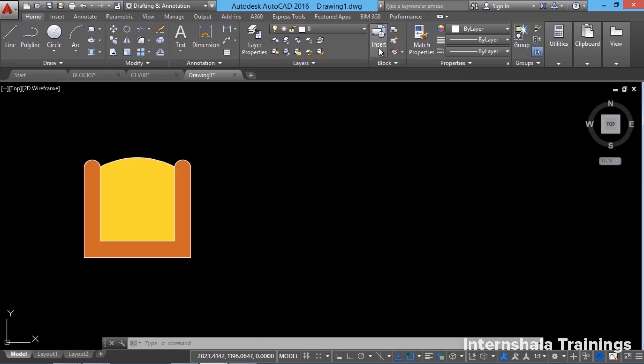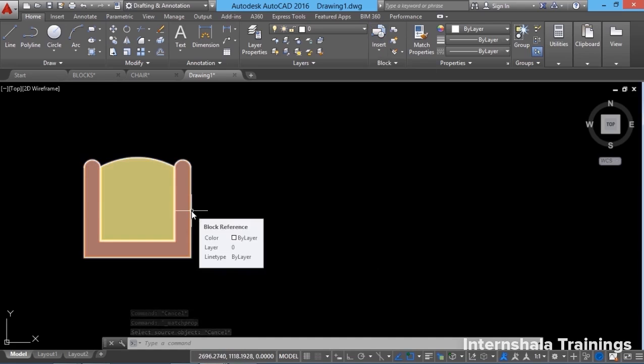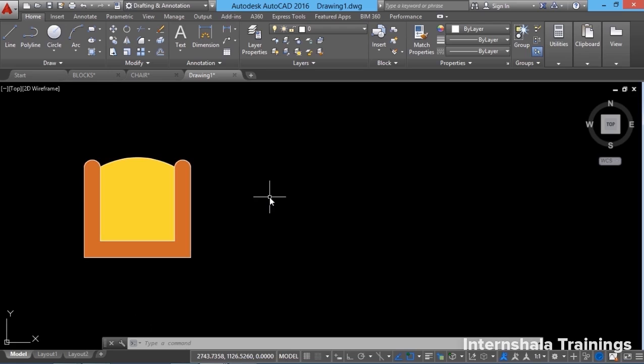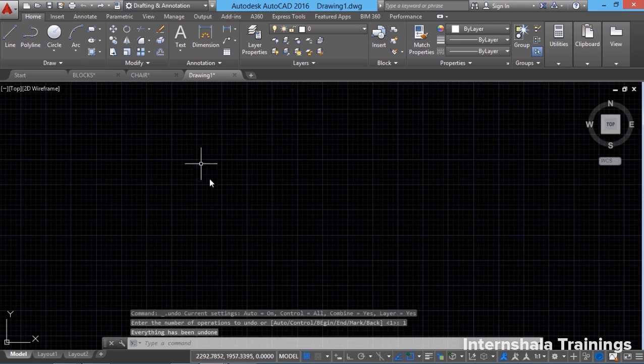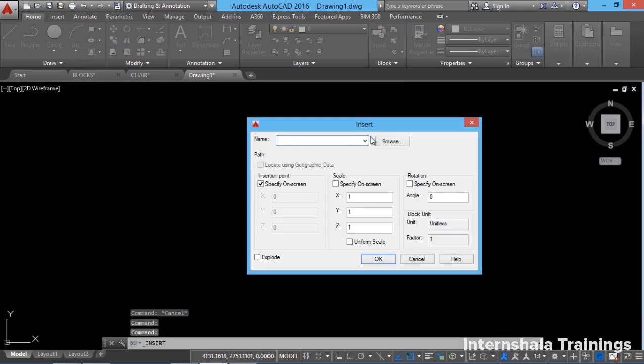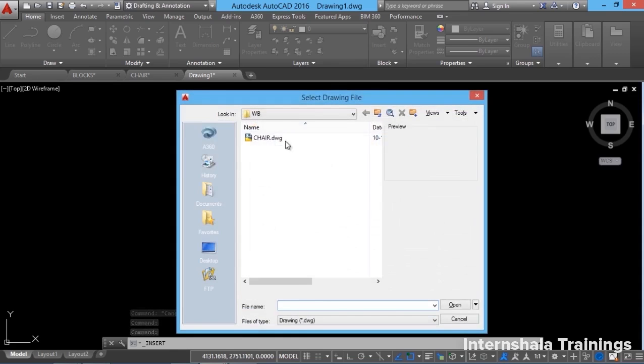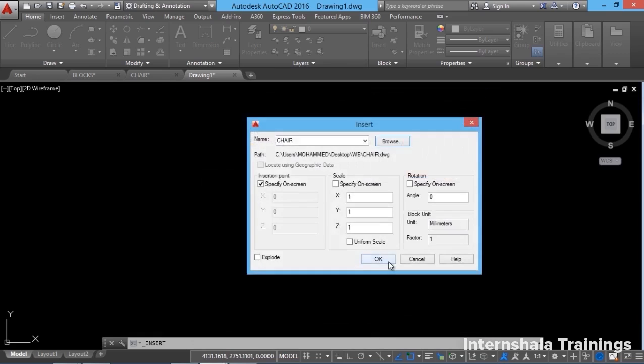Let's check that out. I'll click on the insert command and you can see that the definition is created here, and the software establishes a link between that definition and this reference. And when is this definition created? Let's find out. I'll undo all the operations I've done. Now this is just a blank file. Next I'll go for insert. Presently the block table area is empty, and I'll go for browse and I'll choose this chair and I'll give OK.